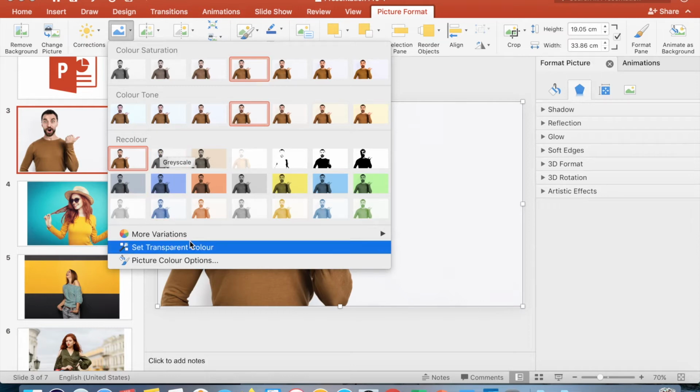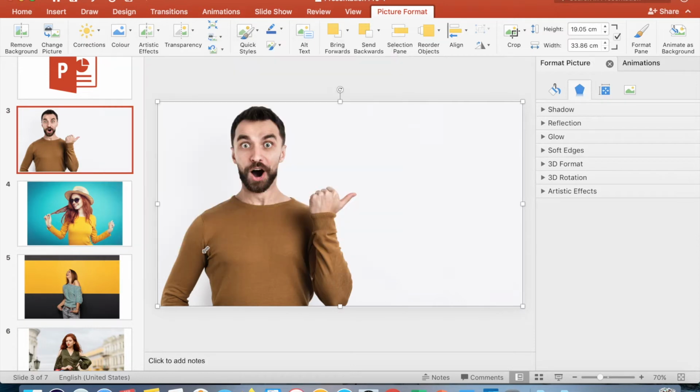So to do that, you click on set transparent color. Then after that, you will see this arrow, and you have to point it on the white spot, or whatever color that you want to remove. This trick can only be used if there's a single background color that you want to remove. If there are several colors, this method is not applicable. It should be the second method.